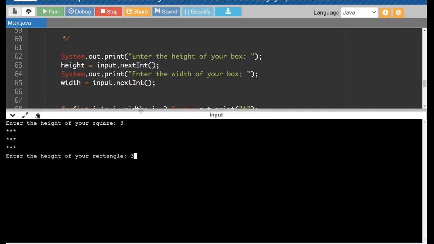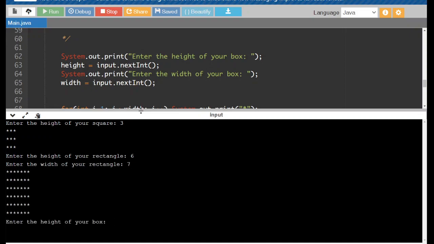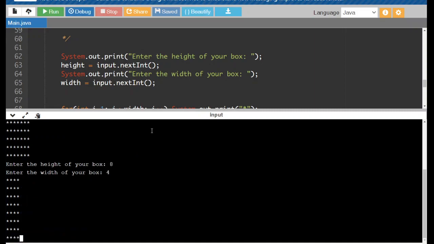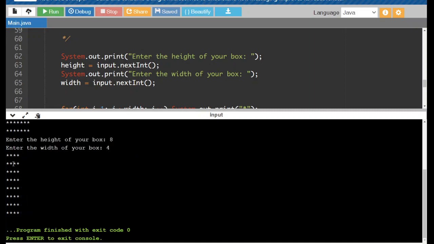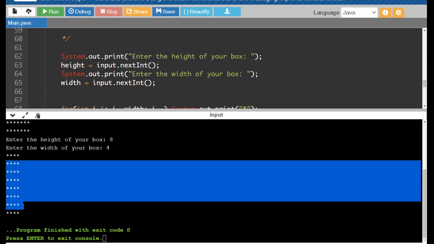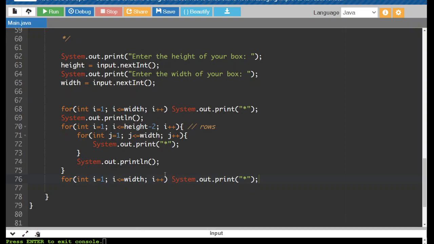So I'll do 3, and then the height of the rectangle, let's say it's 6, and the width is 7. Now, the height of the box, let's say it's 8, and the width is 4. So that's 1, 2, 3, 4, 5, 6, 7, 8. So we're still getting the right amount. We just have to customize this middle portion so that the middle stars print as blank.